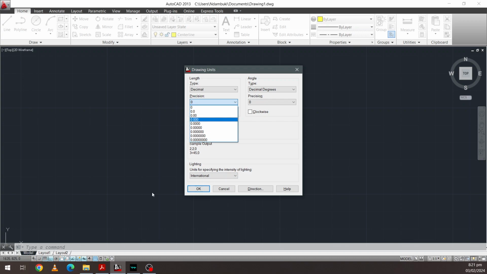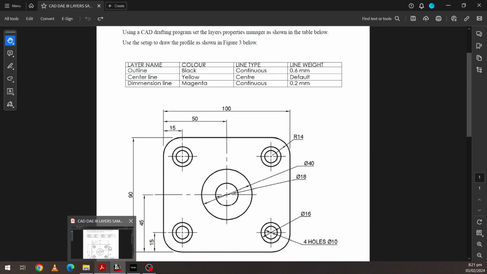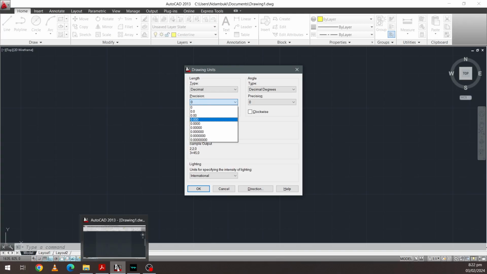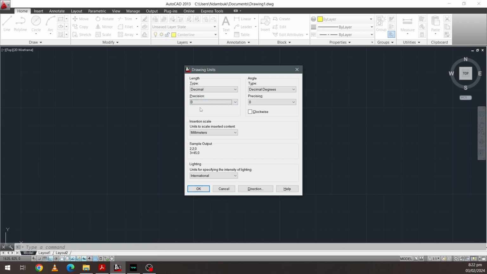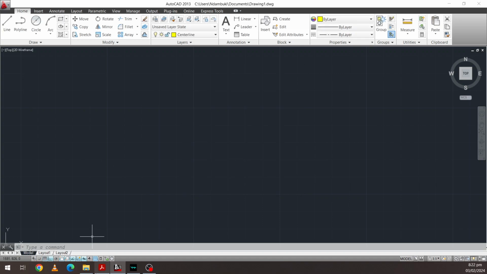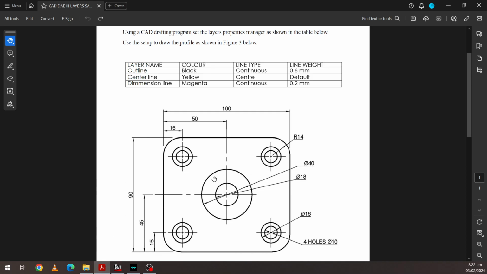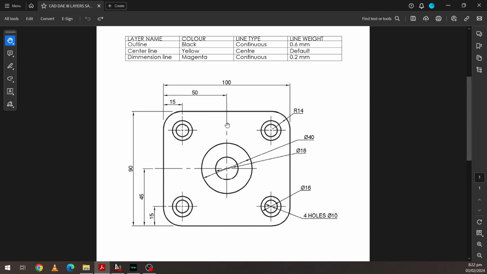Then you can change your precision to 0, because if you look at the diagram that we have, all our values are whole numbers. We don't have any decimal places, so you can switch to a precision of 0, which does not have any decimal places. Then simply click on OK. Then we can now start drawing our diagram.